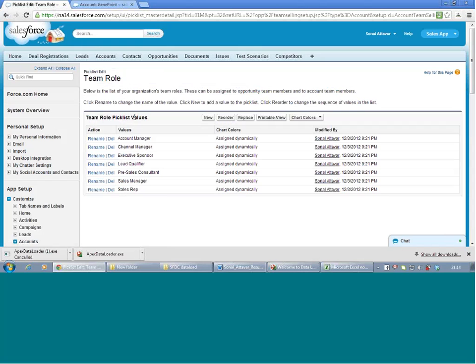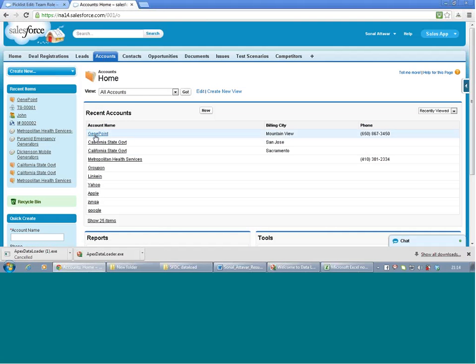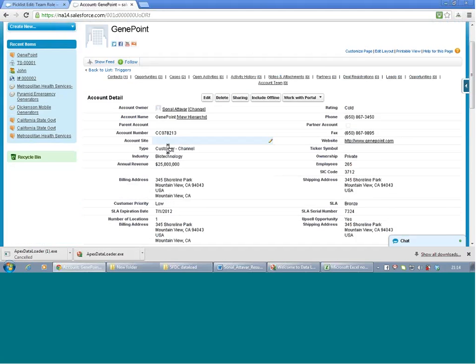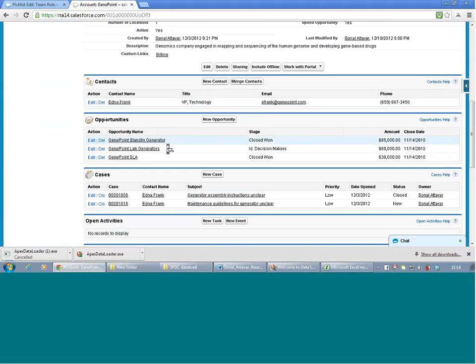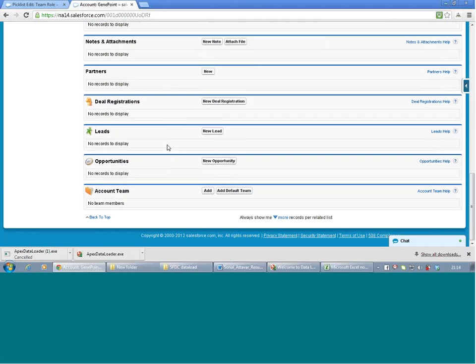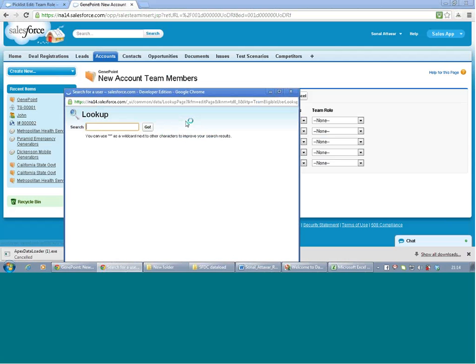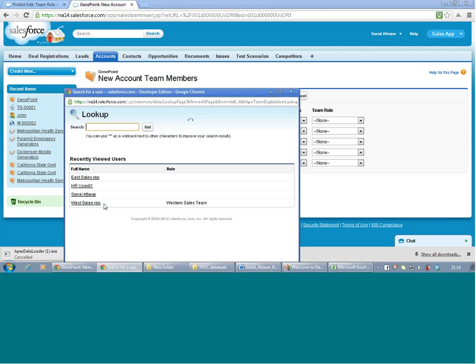You go to the account record. Refresh this page, you will see a related list called account team. Yeah. Scroll down. Okay, so you see the account team, click and add. Okay, so basically these are all the users, right? So you can select any user and you can give access and you can define what role they are playing in this account.